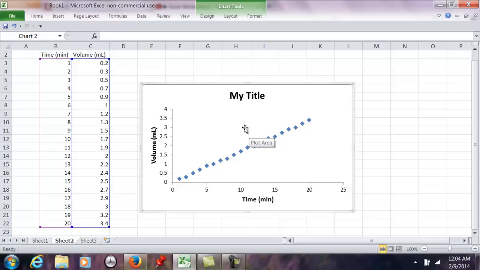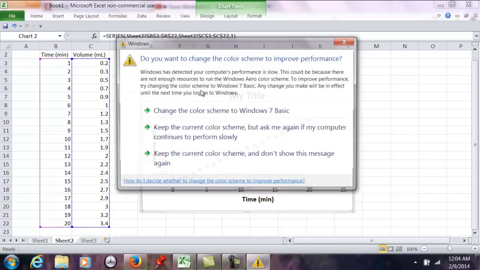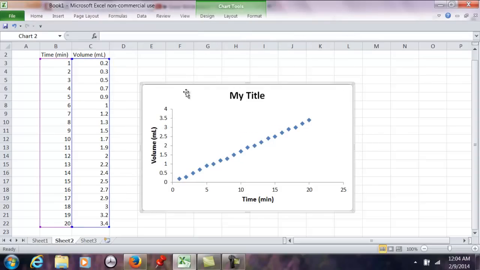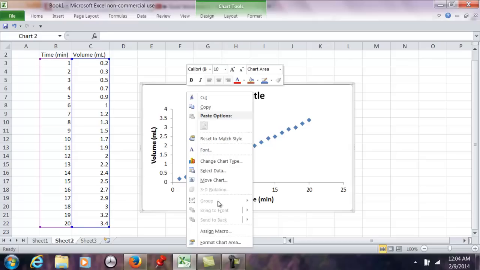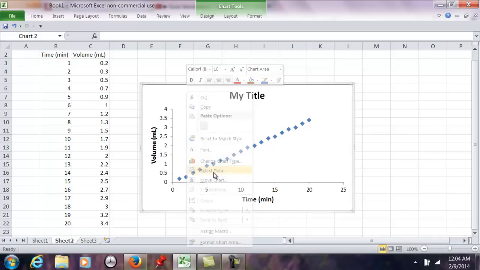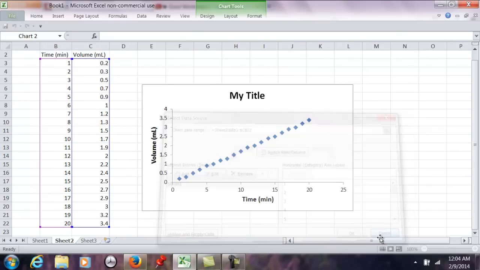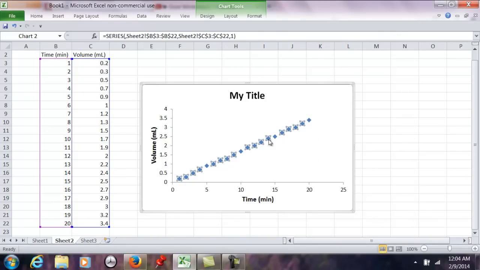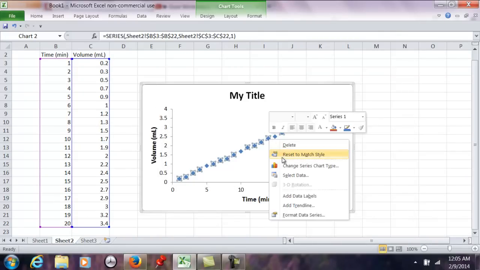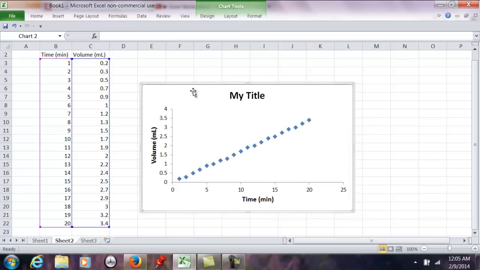Solid green squares as data markers. So let's click on, let's see. Select data. No. Let's click on the points themselves. Let's right click. Yeah, I would suggest that we just leave it the way it is actually.